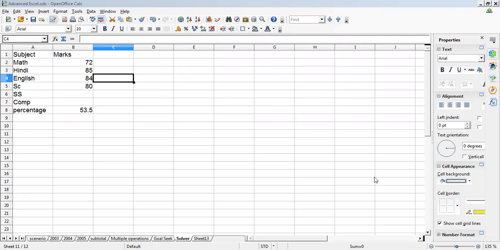Hello everyone. In this video we will discuss the next part of our advanced Excel, that is the Solver. In Goal Seek we discussed that if you want to achieve your target percentage, you can change only a single field. That means how many marks are required to get the target of your choice.